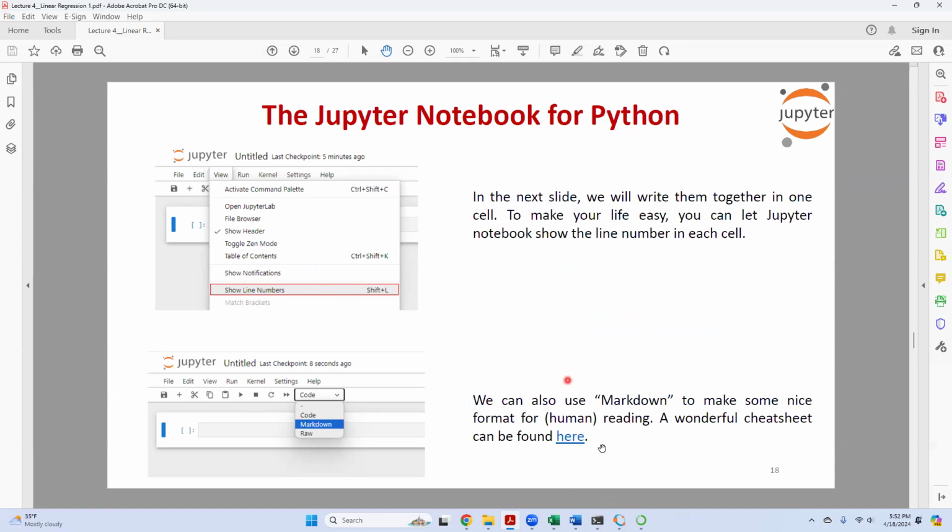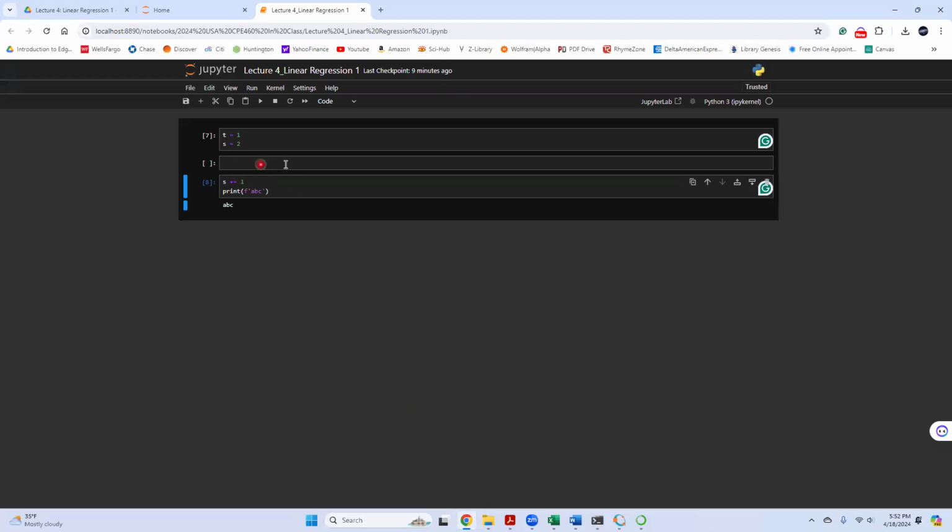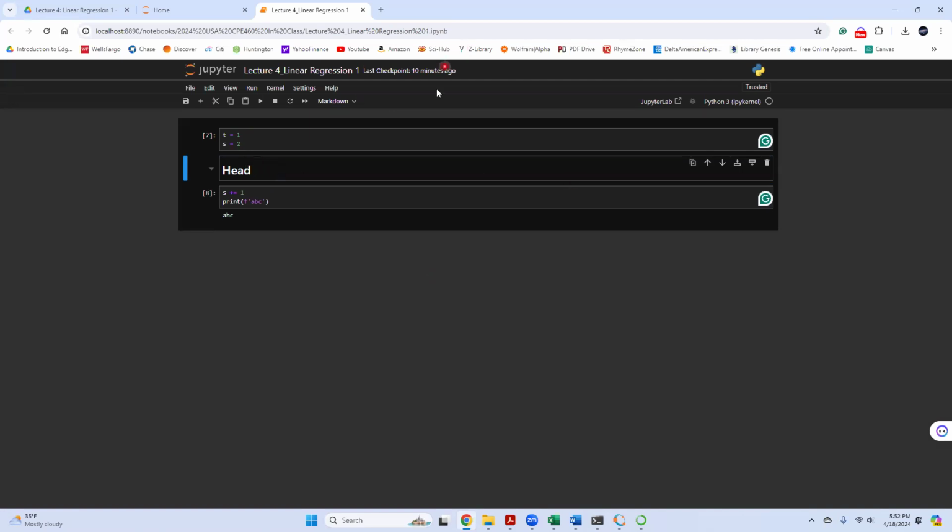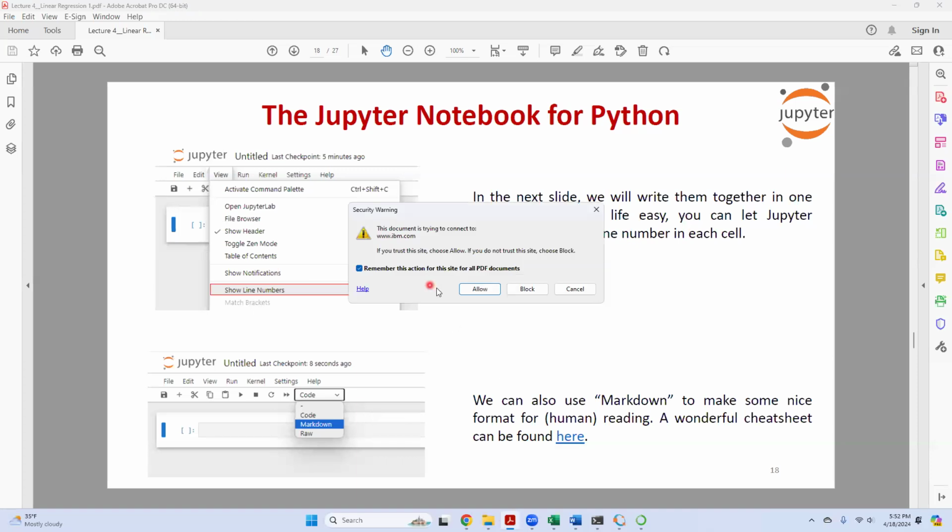And this is, by the way, something about markdown here. By default, it's code. You can make it markdown. So for example, you can say add, then run it. It will be like this. And the good thing is nowadays it already has, I believe, a markdown reference. Before, Jupyter Notebook didn't have it, and I created this one. I believe I stole it from IBM. Let me see. Yeah, it's from IBM.